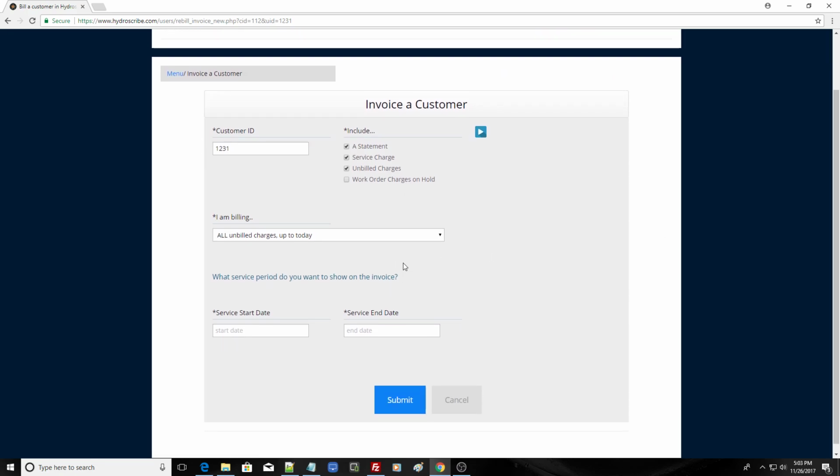Now all we have to do is tell it what we want to bill. So we want to include a statement. The statement is what shows the customer all the transactions, the payments, and any additional charges that have been added since the last time we billed him. We want to include the monthly service charge, and we want to include any unbilled charges that are out there on the customer's account. Those are the charges that were in white that we looked at.